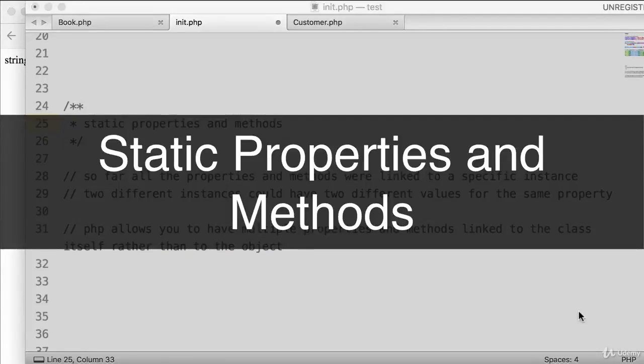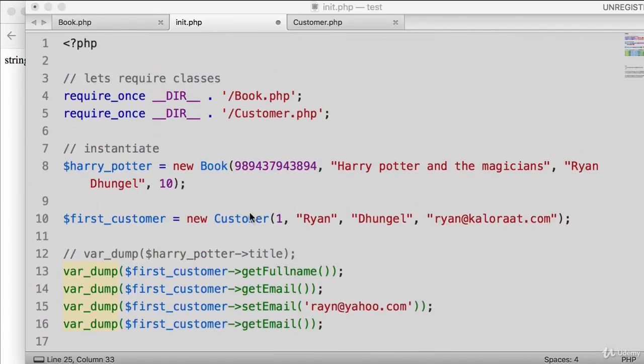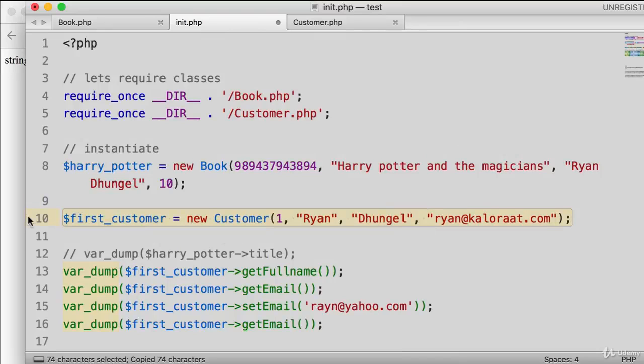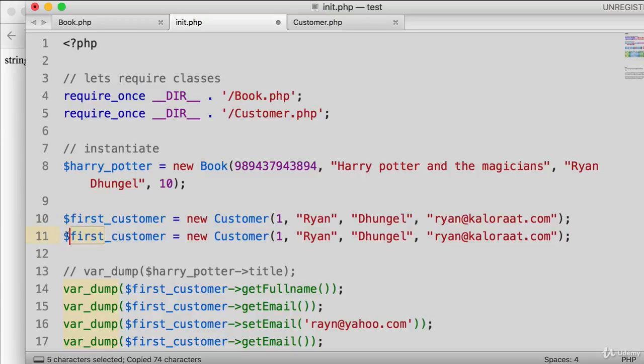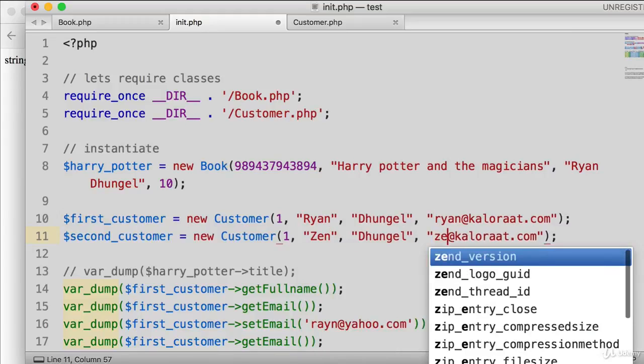Now in this video we're going to learn about static properties and methods. So far all the properties and methods were linked to this specific instance, right? So two different instances could have two different values for the same property. For example, we have customer, the first customer. We could create a second customer. Let's call it second customer, and let's give it a name of Jen, and let's change this to Jen.